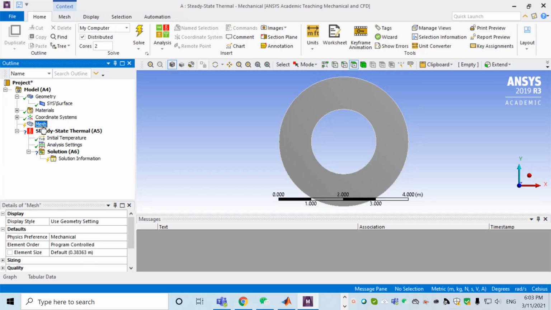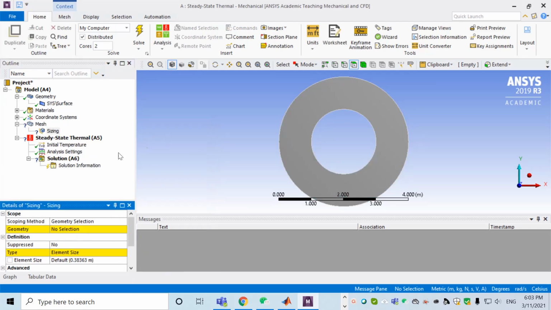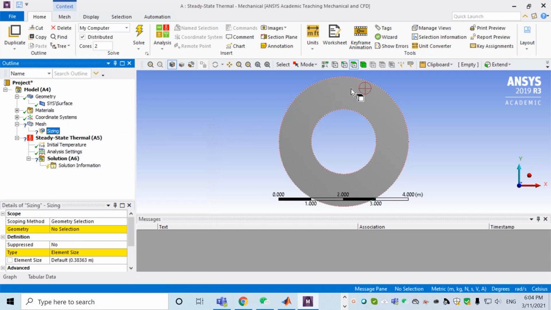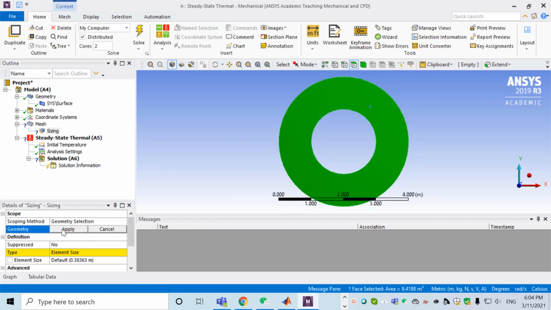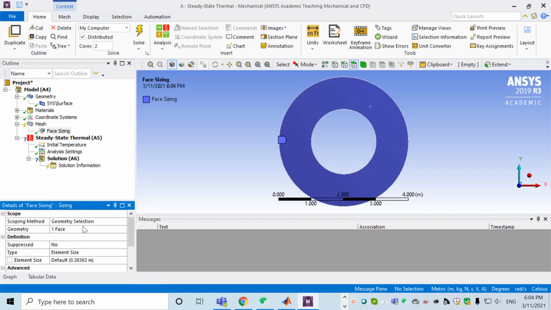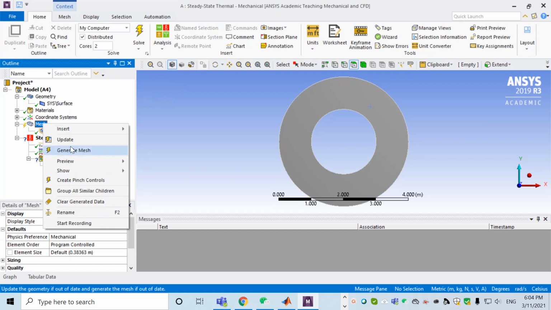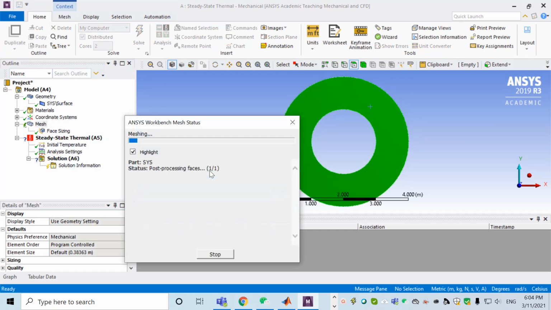And then we go to mesh. Here we'll insert a sizing, click sizing, which will choose this surface area, and then apply. So the surface area has been chosen. For the element size, let's see, we put 0.05 there. And then we generate a mesh.